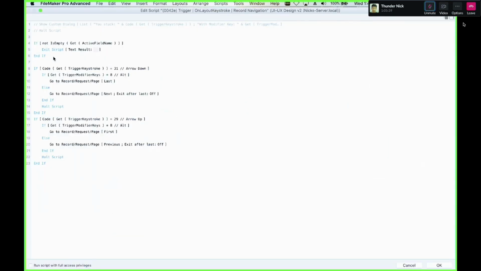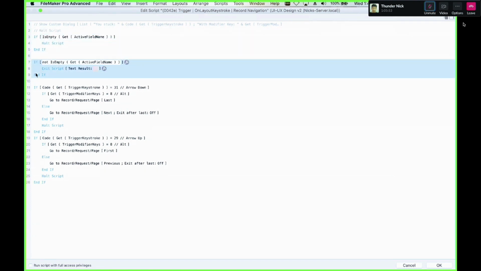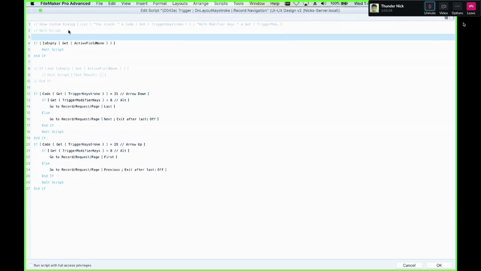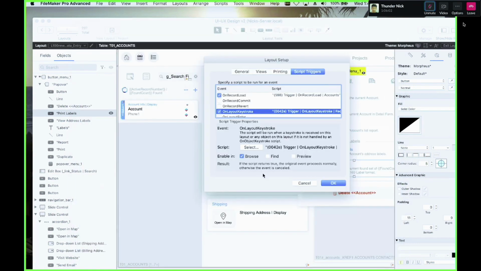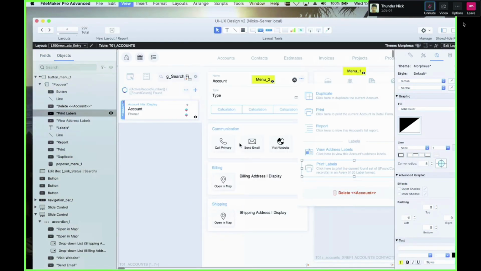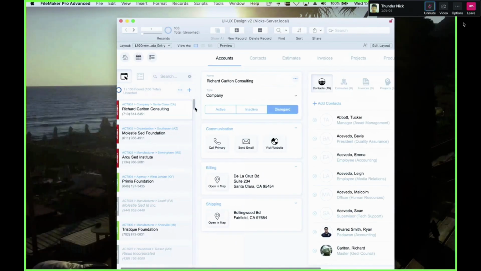Actually, yeah. You see, if it's not empty, exit. Now what I want to do is exactly the opposite. So I'm going to deactivate this and activate this. Now you see, I modified my trigger directly, and I didn't open the script workspace. So I'm pretty sure now you don't have it.